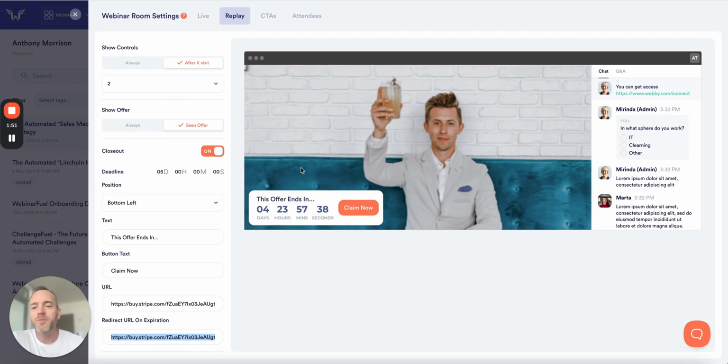Now, just putting this widget on the replay that's overlaid that says we're closing down in X number of days is not something that I would consider a big needle mover, right? I mean, it's going to move the needle a little bit, but what you really need is to be able to market to and advertise to and remind people as you get closer to that closeout date. And that's where the power of WebinarFuel really comes in.